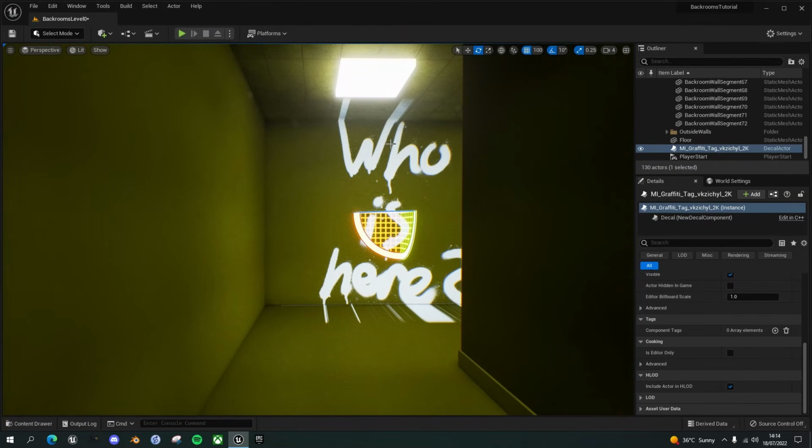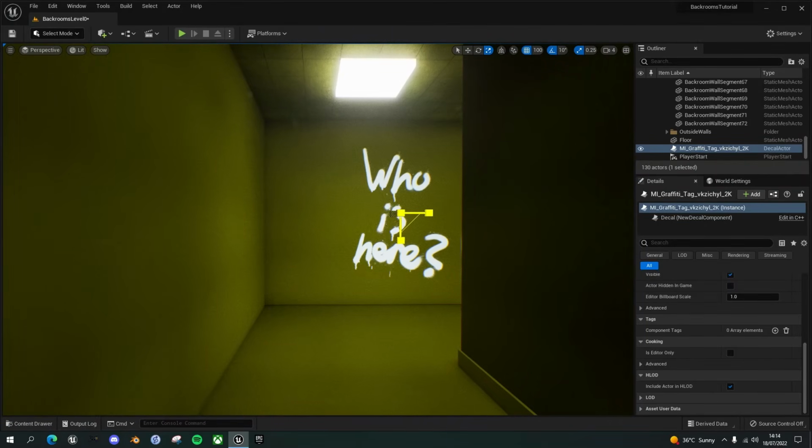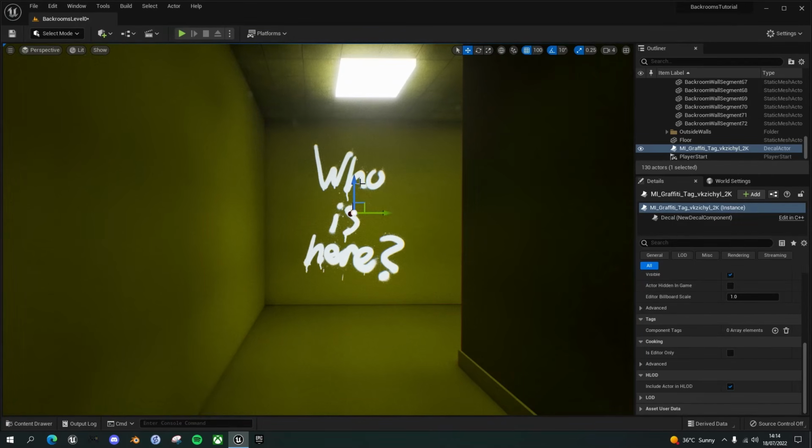And the last thing we want to do is scale it down so that it fits on the wall. So if you press the R key, it now changes to the scale tool. And with the middle selected here, you can just drag it in and out. So there we go, we can move it in here, and then W to go back to the move tool, and we can move it over a little bit so it's on the end here. So that's how you position the graffiti.